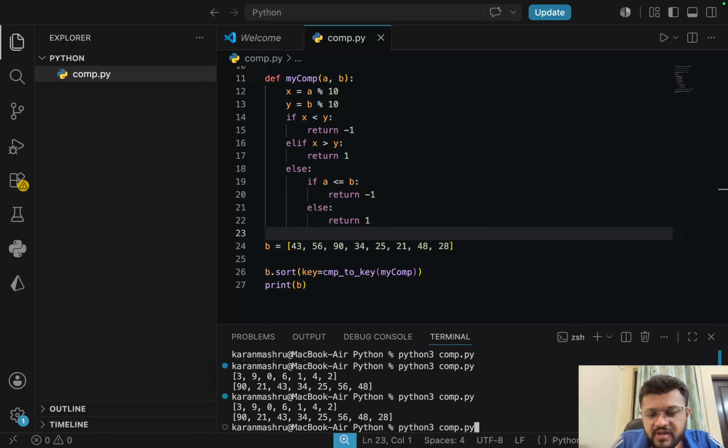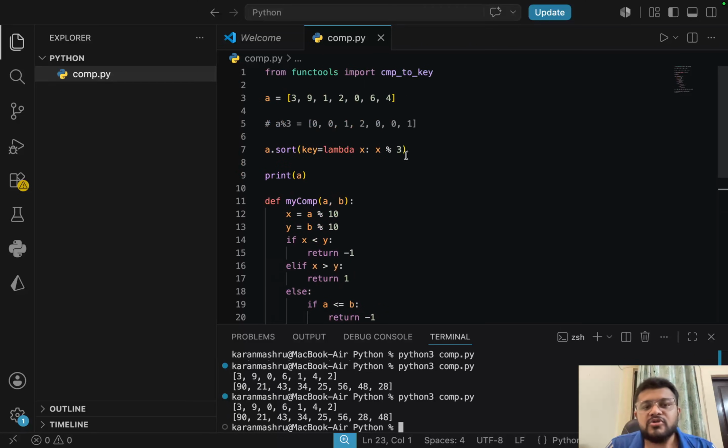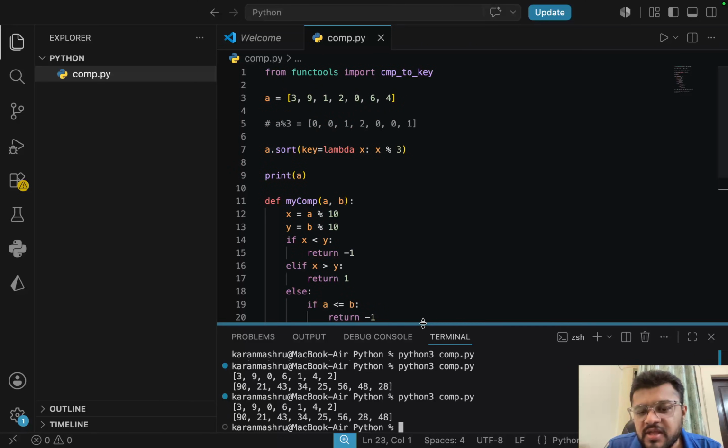So now if you execute it, you can see we have got the output in ascending order on the basis of the units place value. But if two numbers have same units place value, then they are sorted in naturally ascending order. यहाँ पे 48-28 था, but still here we have 28-48. Are you getting my point? So that's the idea behind using the comparator function.